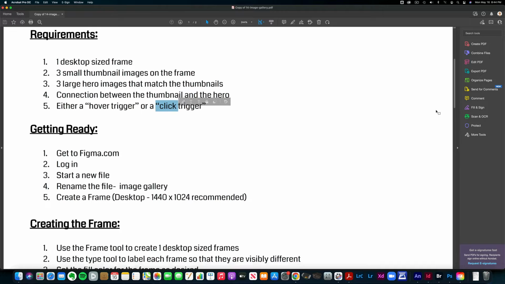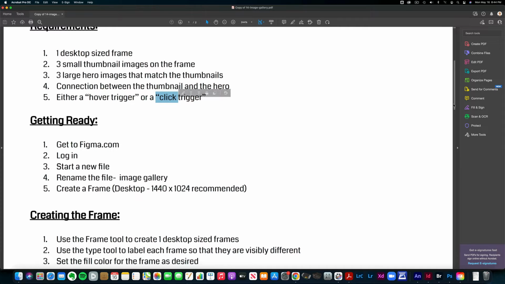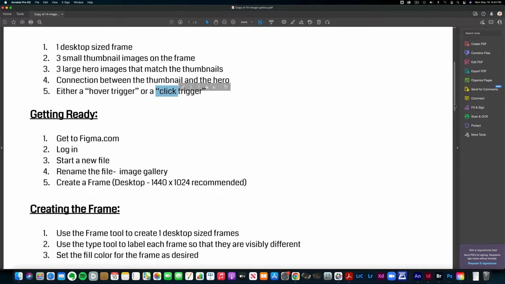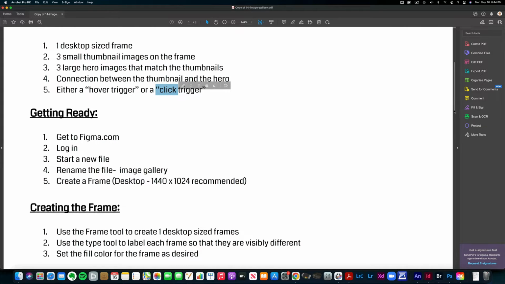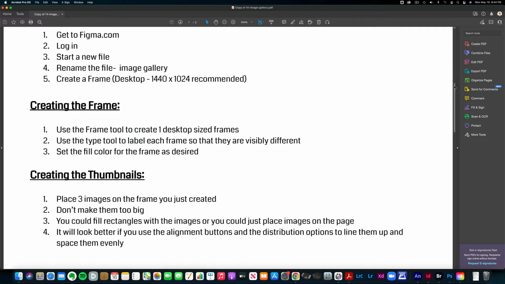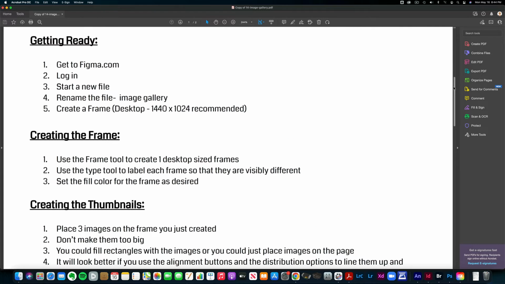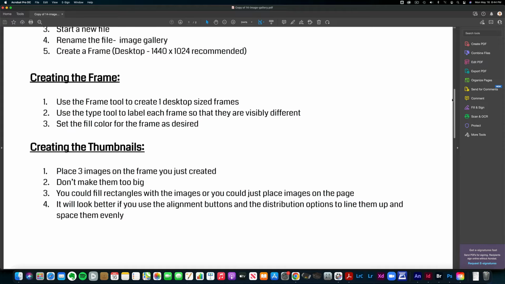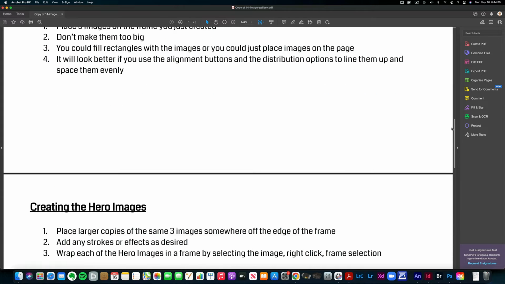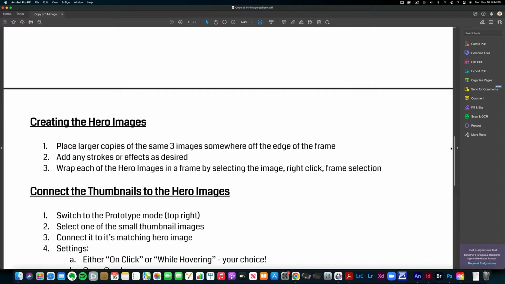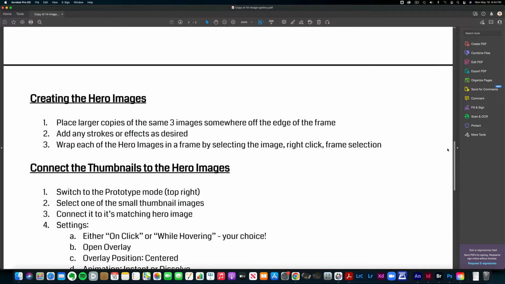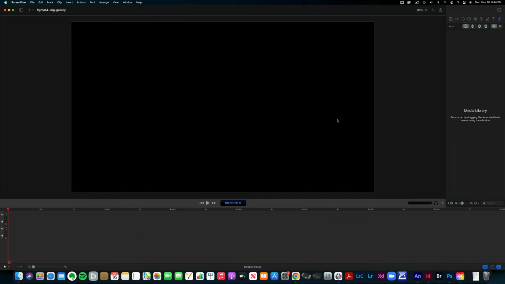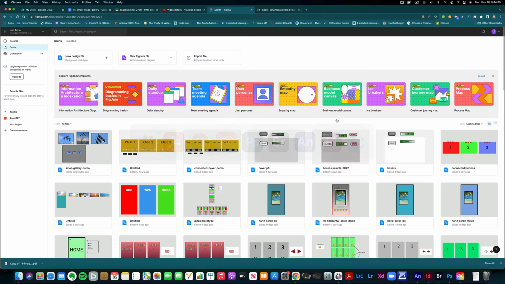All of the instructions for how to do this are on this page. They're on the help page that is located on Google Classroom. And I wish my handout would not lag behind me. Okay, anyway, there we go. So everything that we're going to do here, creating the frames and creating the thumbnails and creating the hero images and connecting to the hero image, it's all on the handout. But I'm going to show you how. Whoops, sorry, wrong thing again. Let's get back to here.